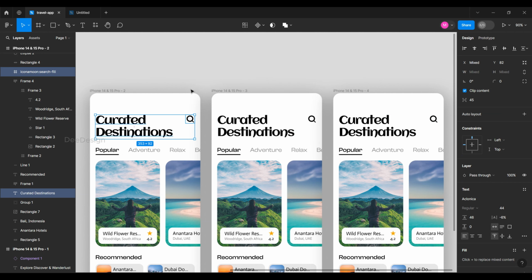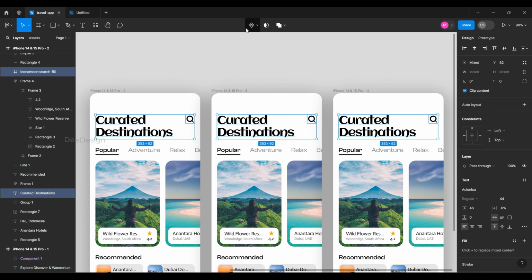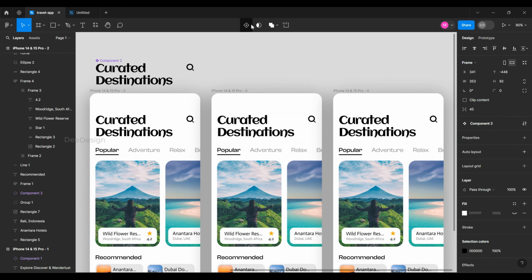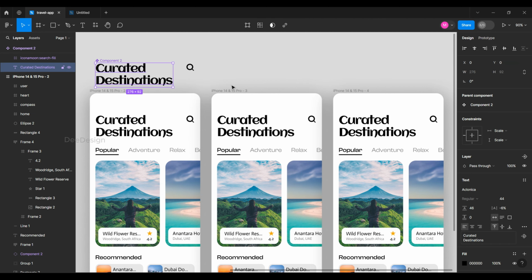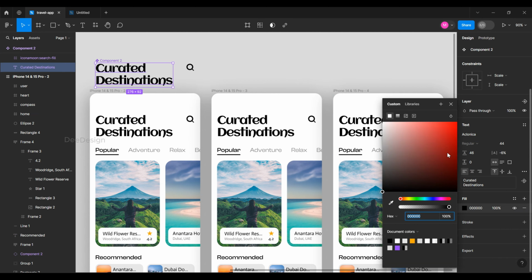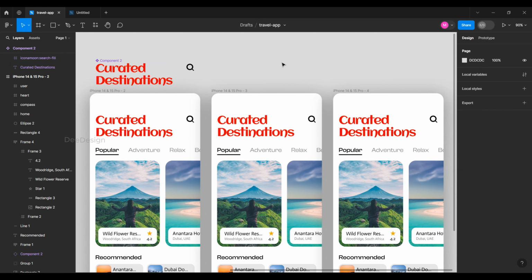To do so, select the assets you want to convert into a component and go to the top, select matching layers. It will select all the matched layers in different screens. Then click on the create component icon. Now it will create a main component and apply it to all screens as their variant. You can now edit the main component as usual and it will apply to the variants.